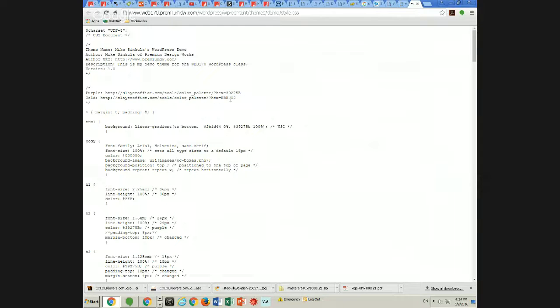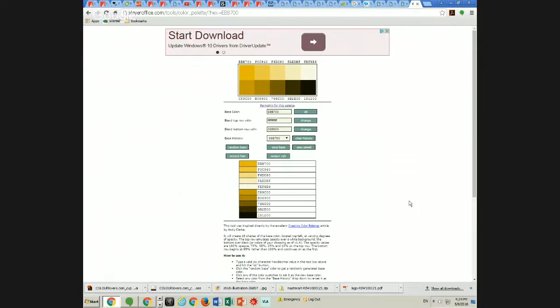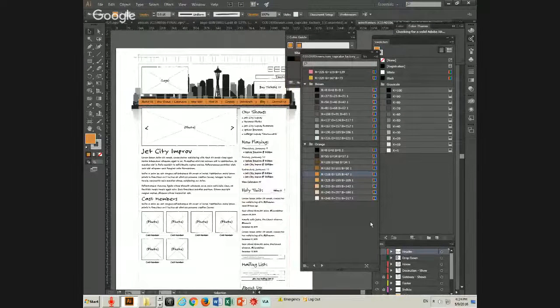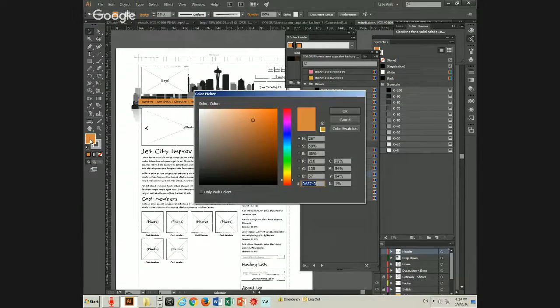Now, I don't know if these ones still work any longer. The last time I went to Slayer Office, it was having trouble. Ooh, there it is. It works still. Good. This is the one that I like to use, where if we had a base color, like if we went back to the Illustrator document here, and I wanted to use this orange as my base color, if I double-clicked that, opened it up, I could get the base hex color.